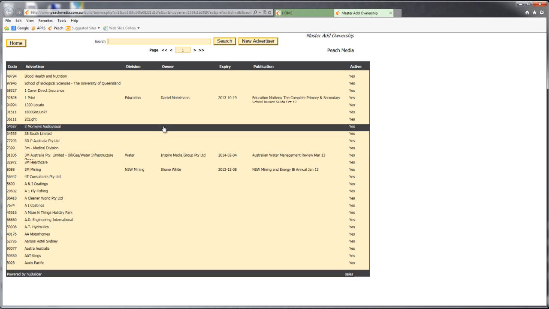So the idea is you find a client that you would like to sell to in your magazine. Your first port of call before you contact them is to have a look into the Master at Ownership list to make sure that no one owns that client in your division. And then if there's no ownership, obviously you can go right ahead and sell.